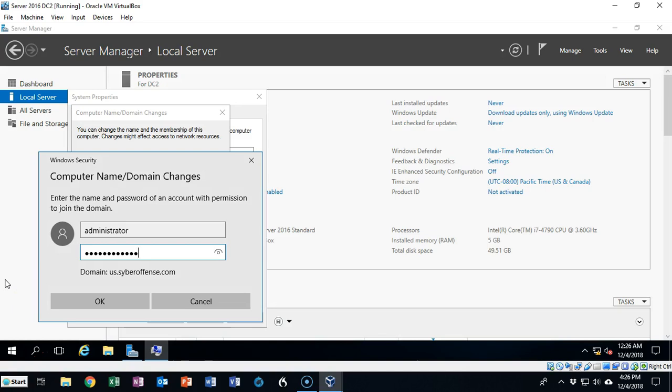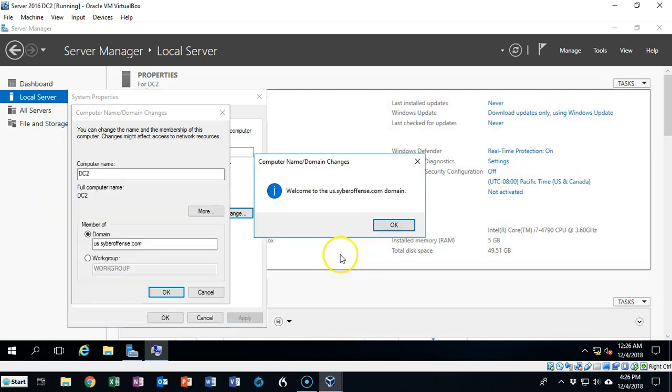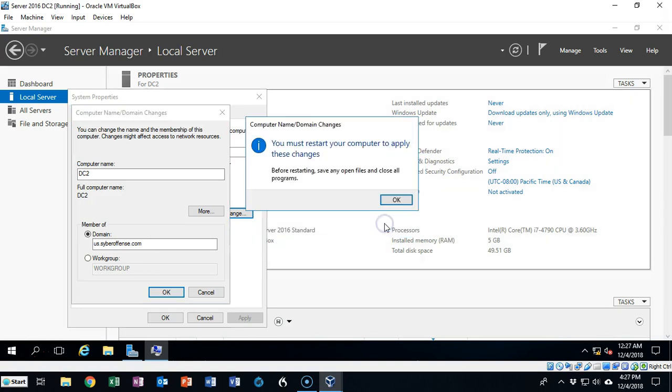Now, one word of warning. If you do not get this dialog box and you get an error message, make sure that your networking adapters are configured correctly for this machine. Once I click OK, I'm then welcome to the cyberoffense.com domain. I'm going to say OK to that.